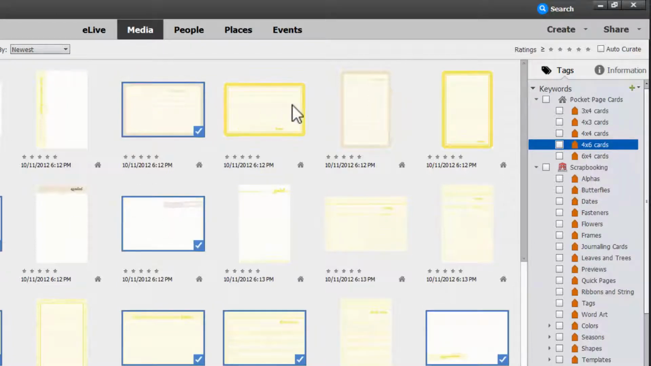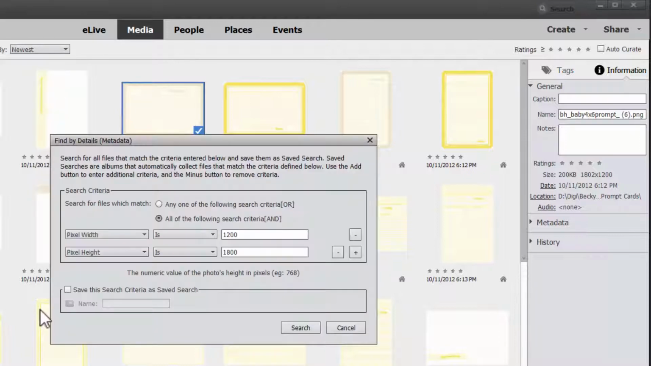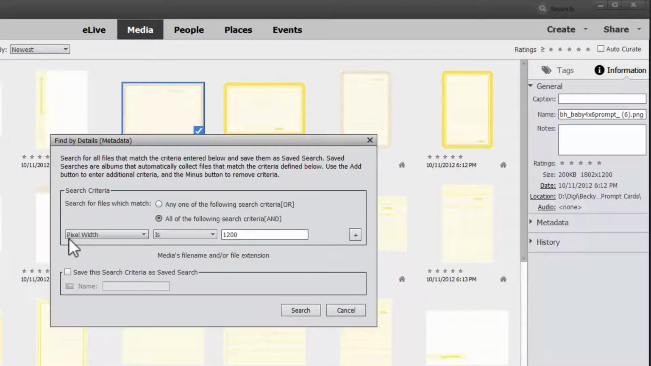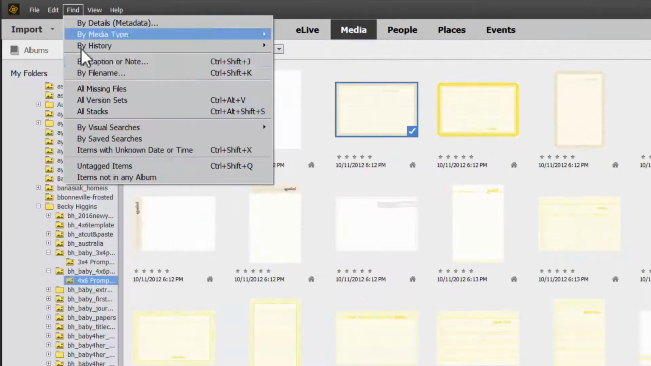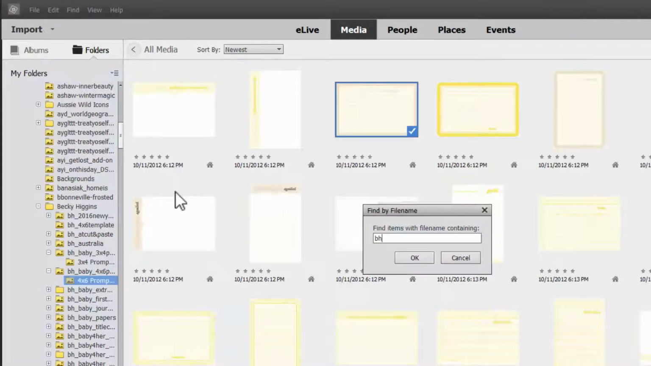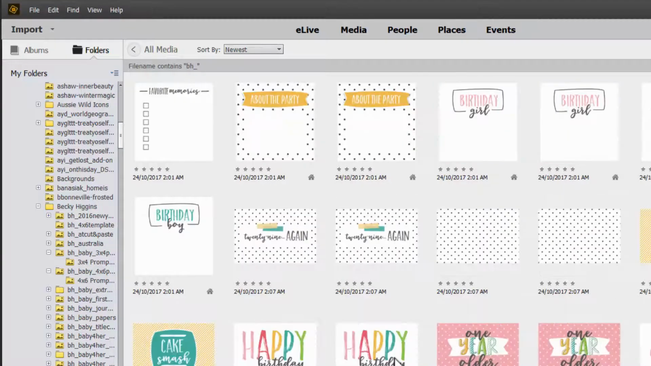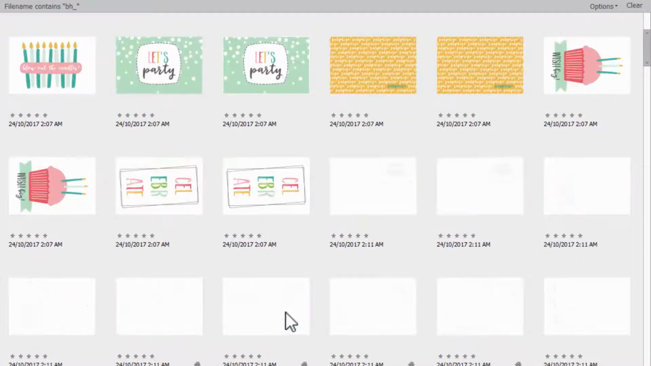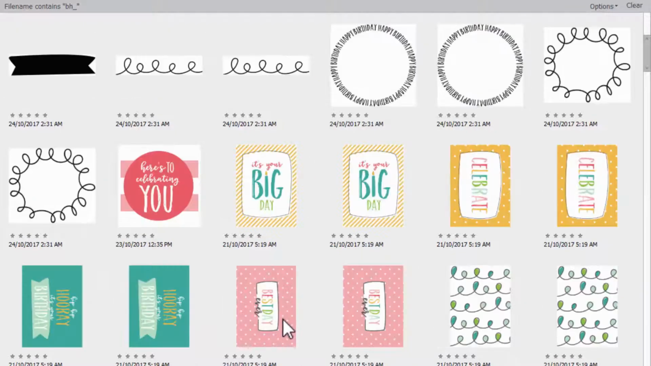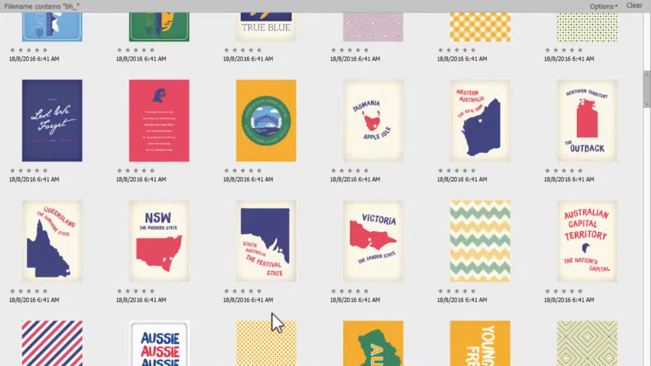So if I wanted to quickly find every single Becky Higgins card in my stash, say if I've only bought from Becky Higgins, I could also do that. If I look up find by file name BH_, you'll see that everything I've got from Becky Higgins is coming up here, and they are mostly cards.